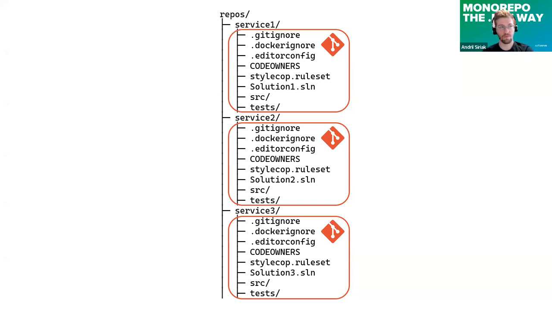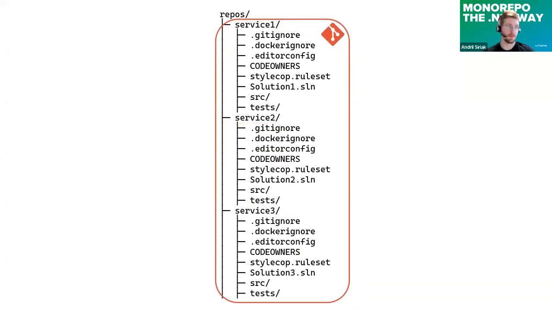And the structure of a monorepository that you want to get would look exactly like that, just one folder up. So we would have this service one, service two, and service three inside of our Git repository. And this would allow us to make changes to all the services atomically, because now we would have the power of Git commits.